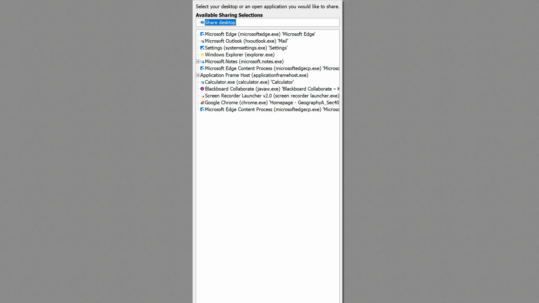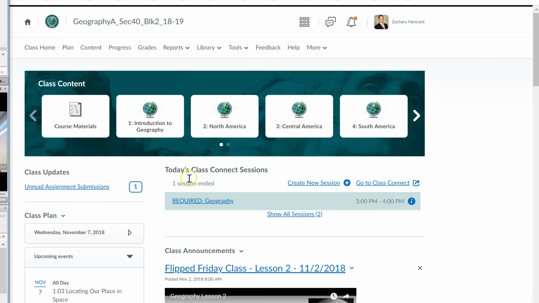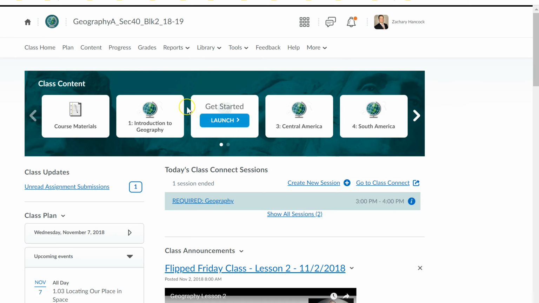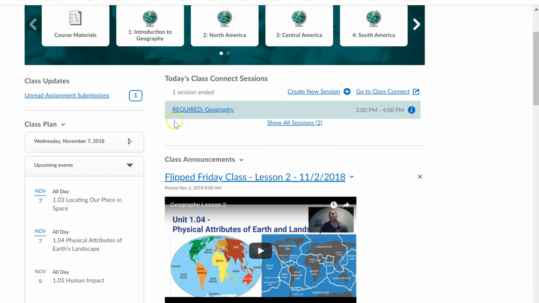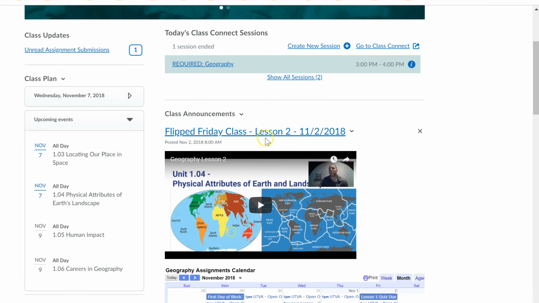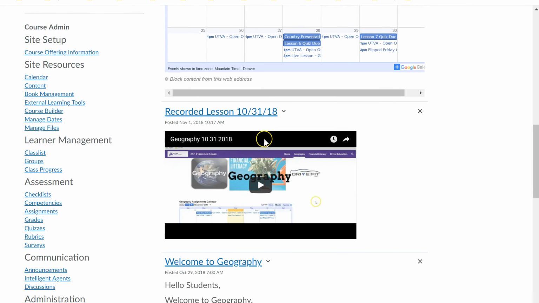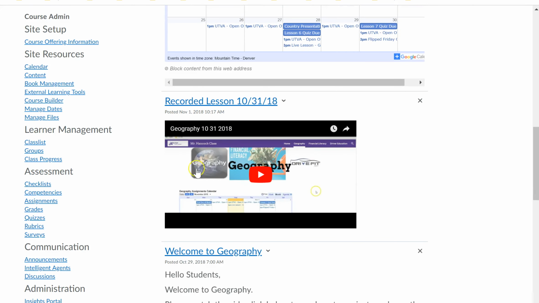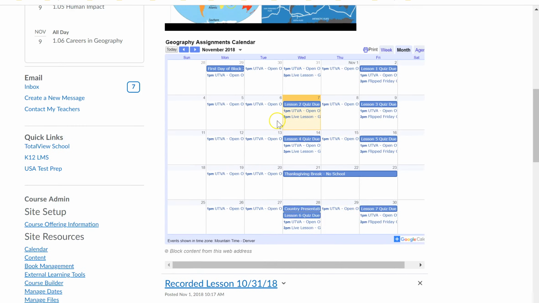All right. So let me share my desktop here. If you can see my screen, will you give me a thumbs up, something like that, so I can see? Green check works too. All right, very good. So this is what your class should look like right here. You'll see on the announcement page on the front, this is where I post your recordings and your flipped classes. So Halloween, which was our last class, I posted that recording right here under recording lesson 10/31/18.